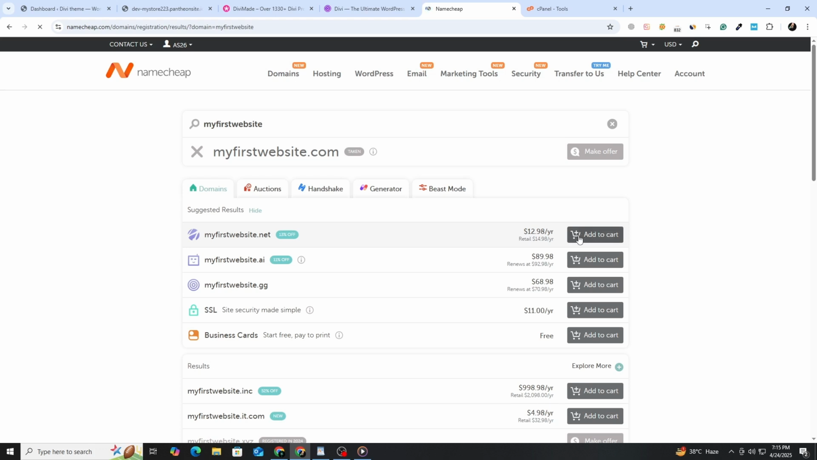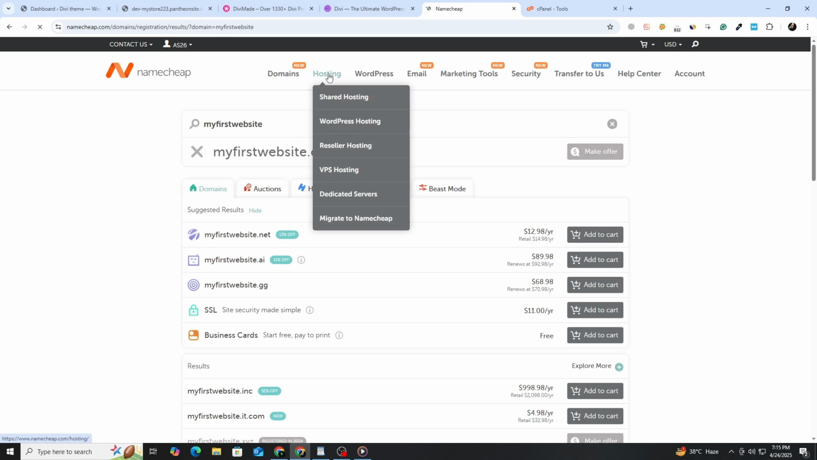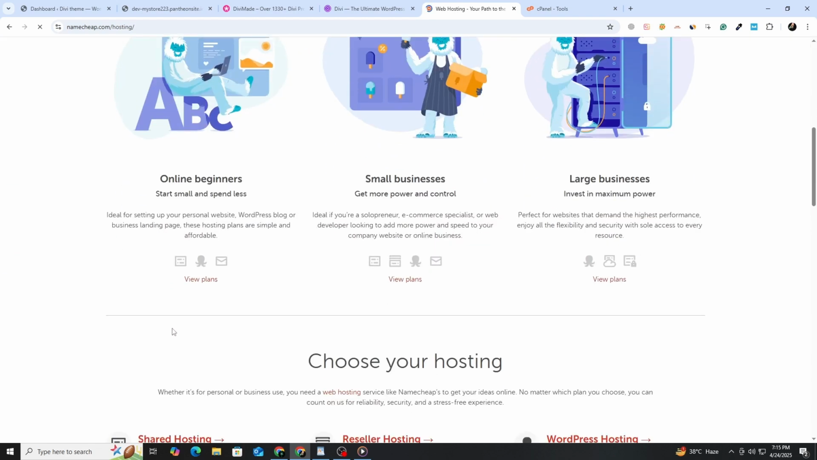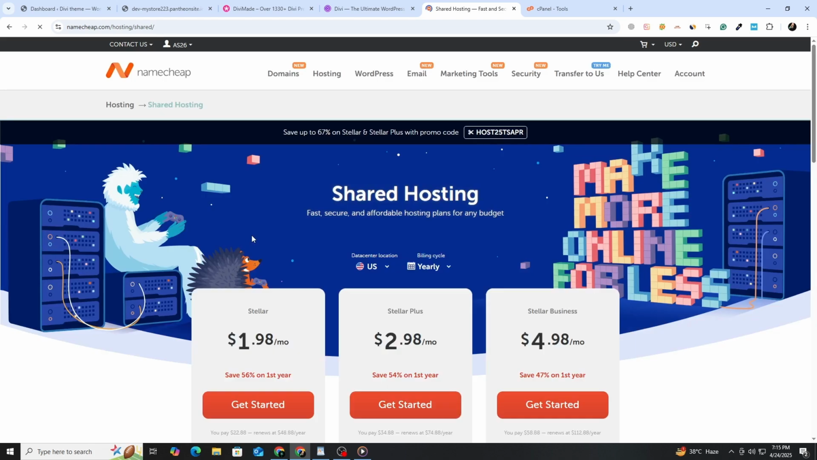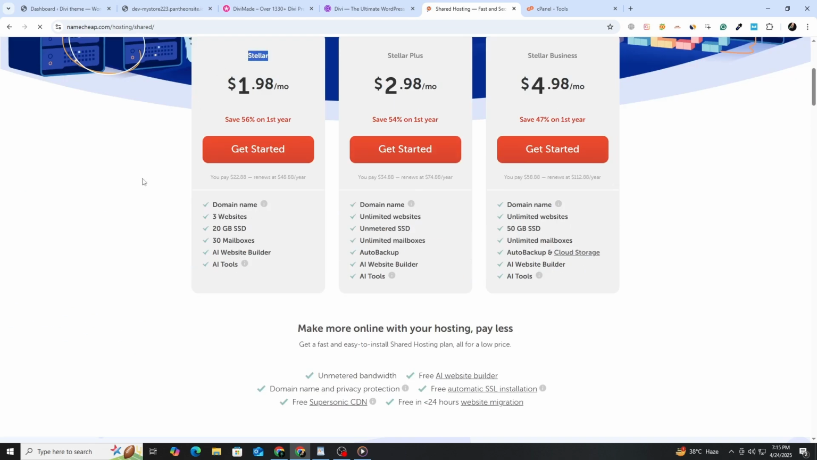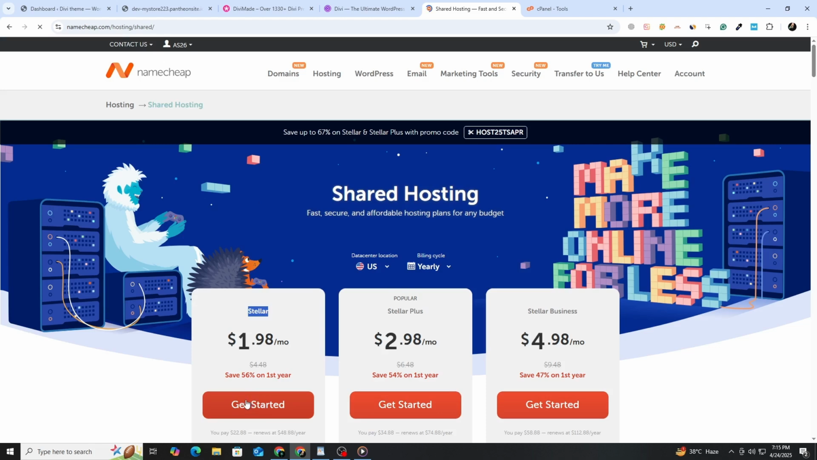After choosing your domain, the next step is to get hosting. Hosting is what keeps your website online. On Namecheap, click on the Hosting tab, then choose Shared Hosting. This is the most common type of hosting for beginners. You will see several plans. The Stellar plan is enough if you're just starting with one website. Click Get Started and continue to checkout.